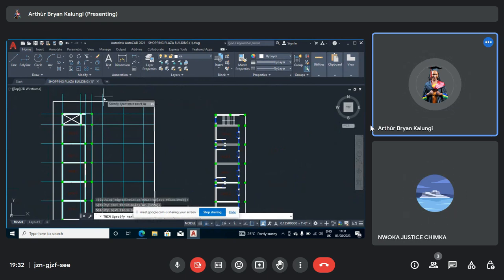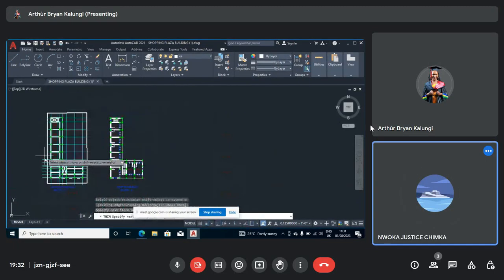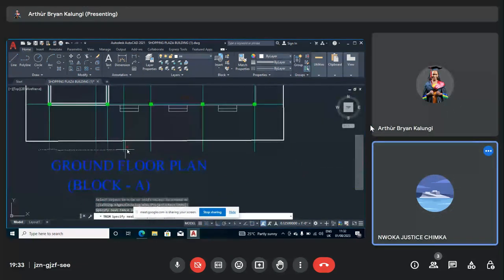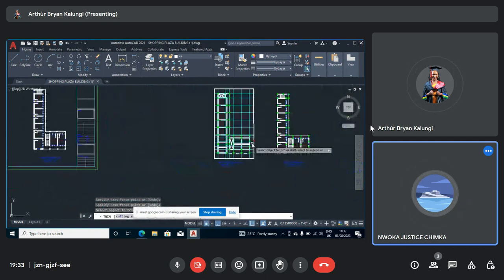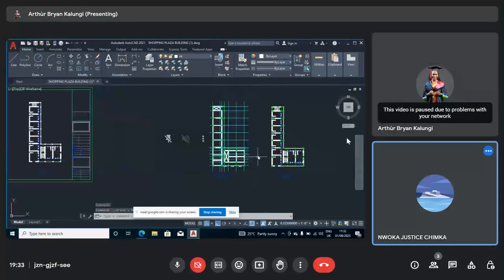Yes. Type TR and trim off. Yes, you can. Yes, that's fine. Okay. And then the one below. Okay, that's fine. So now remove those boundary lines that you use to create that. Okay. Yes, it's fine now.